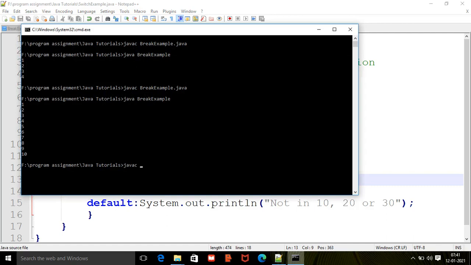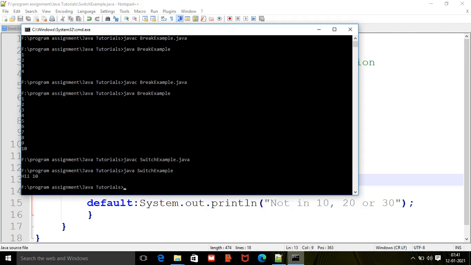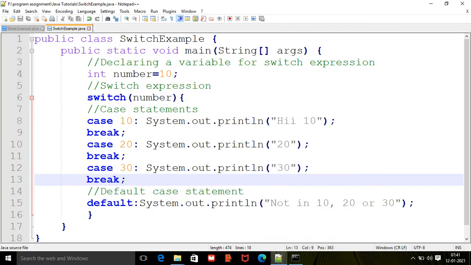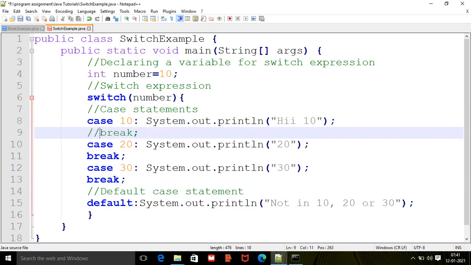javac SwitchExample.java. See, it compiles successfully. Let's execute it. java SwitchExample. See, it will only print Hi 10 because we use the break statement. Once it catches this condition, the statement will be printed and it terminates from the switch statement. If I remove this break over here, then what happens?